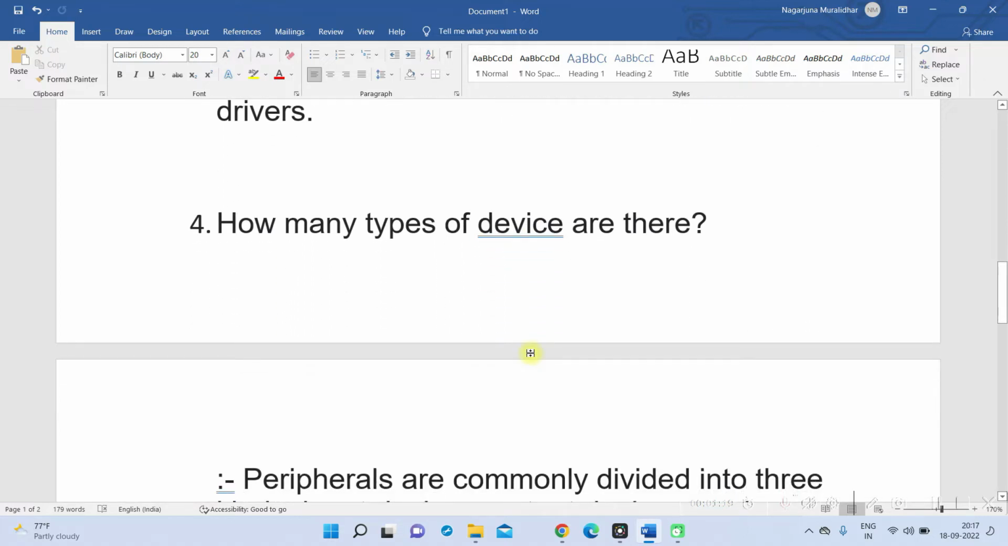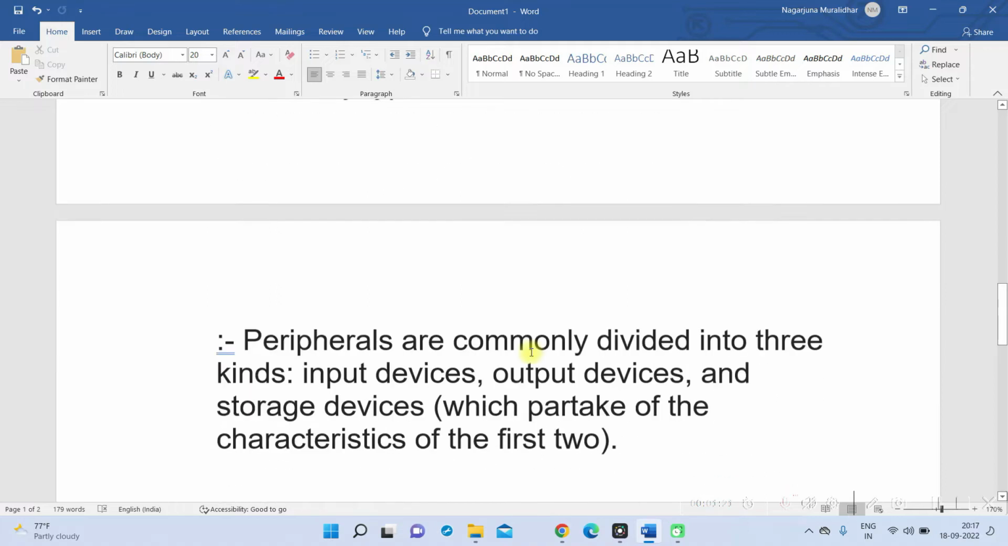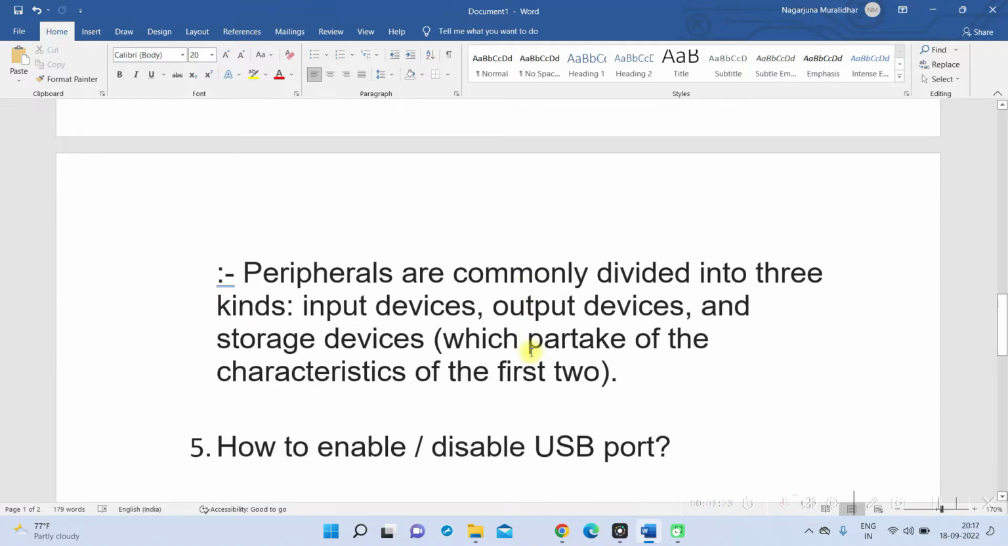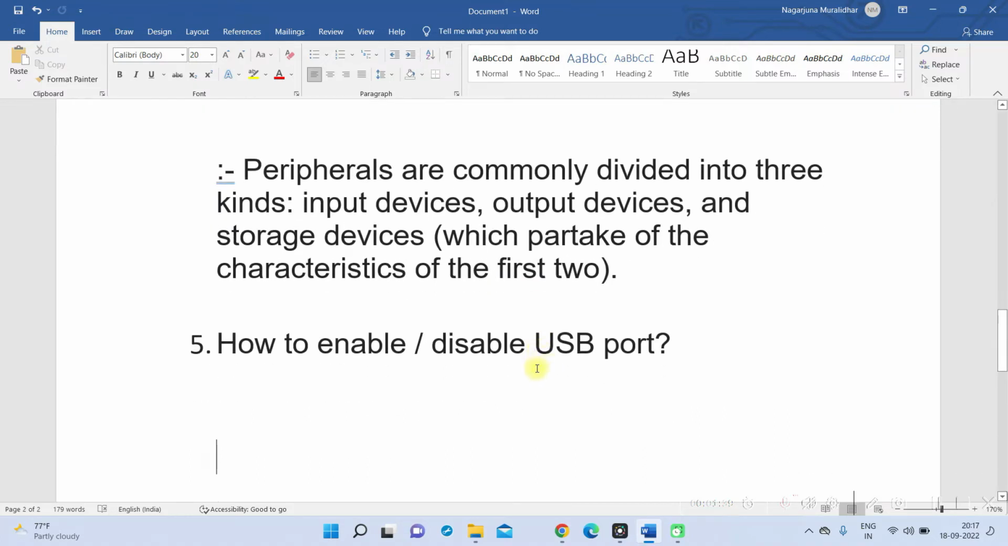How many types of devices are there? Peripherals are commonly divided into three kinds: input devices, output devices, and storage devices, which partake of the characteristics of the first two. Let's see how to enable and disable USB port.